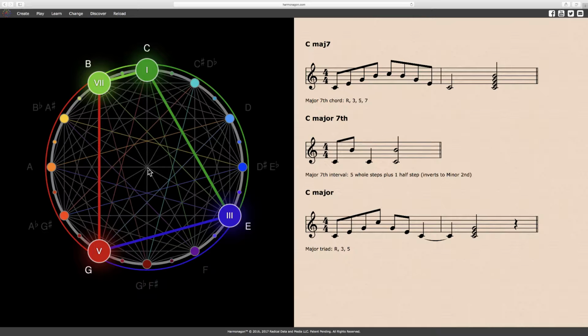The description includes the interval construction for a major seventh chord, which is root, third, fifth, and seventh. Tetrachords are most often named for the underlying triad and the added interval, thus the C major seventh chord. Now let's make a minor seventh chord, which is just a minor triad with an added minor seventh interval.